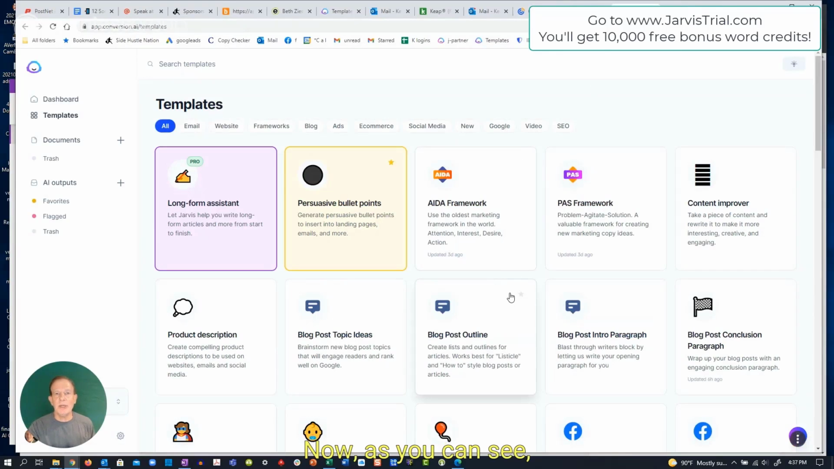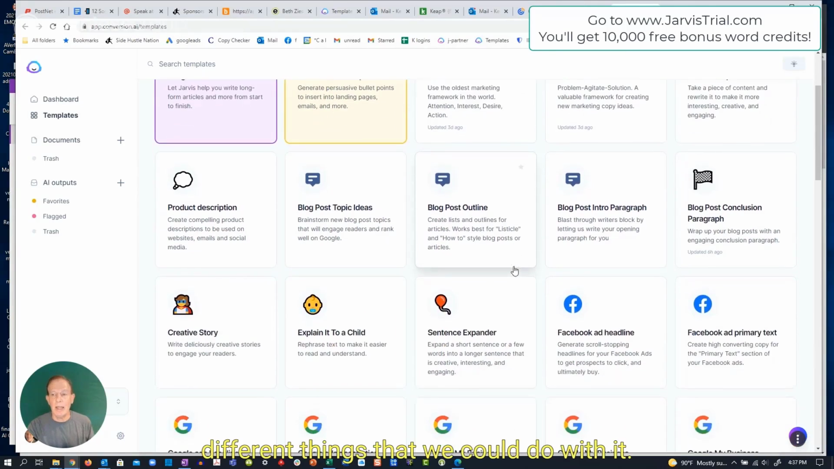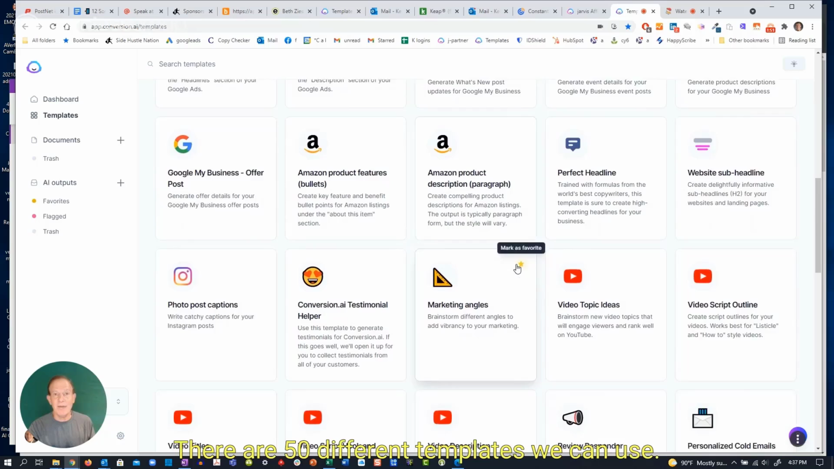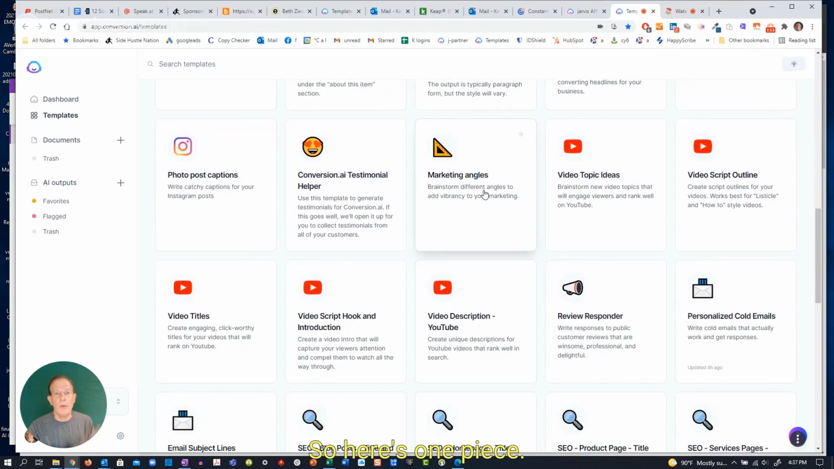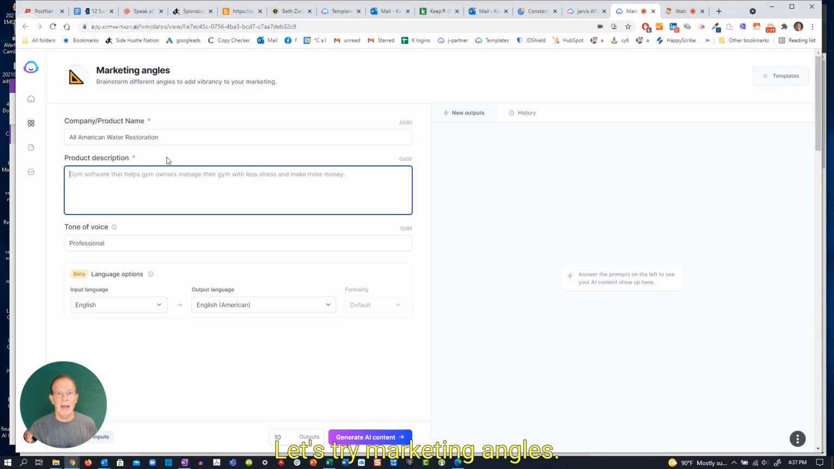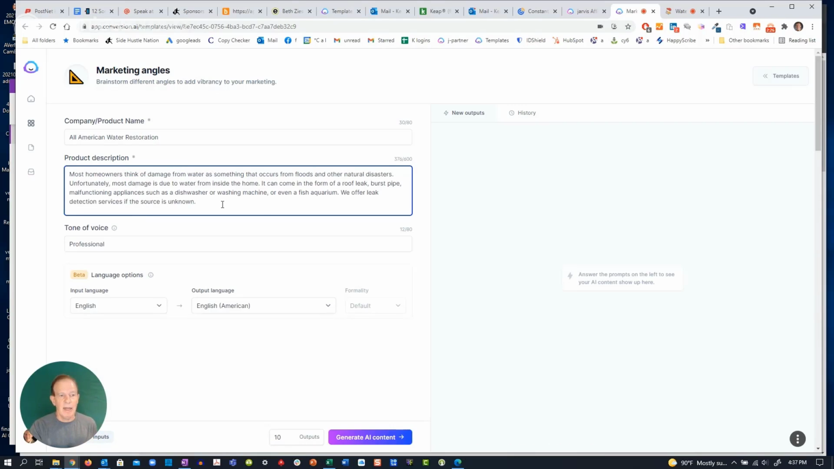Now, as you can see, Jarvis has lots of different things that we could do with it. There are 50 different templates we can use. So here's one piece. Let's try marketing angles. And so we'll put in All American Water Restoration. And let me go ahead and paste in that piece of text that I showed a few moments earlier.